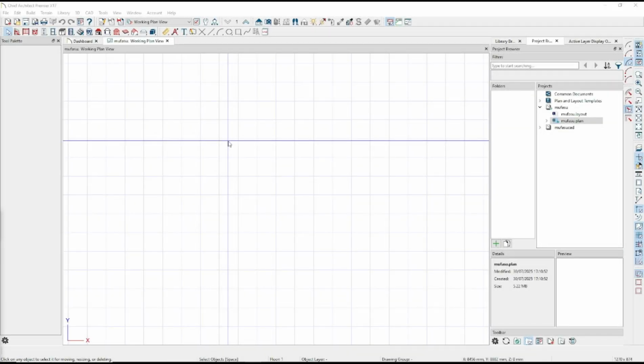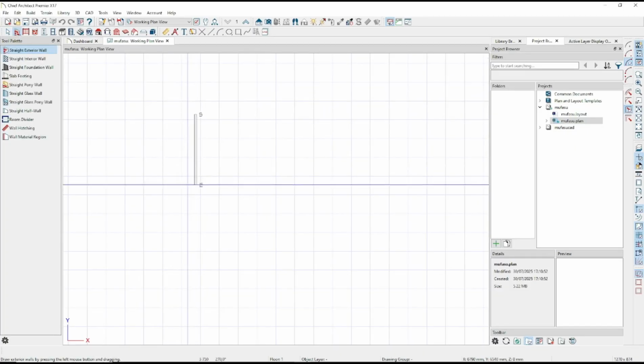Hello everyone, today we are going to learn a basic ShapeArchitect tutorial on how to do wall hatching. So for example, I will create walls with these wall tools.